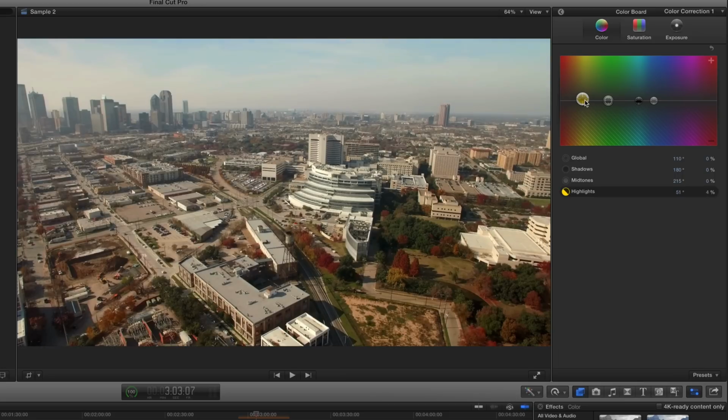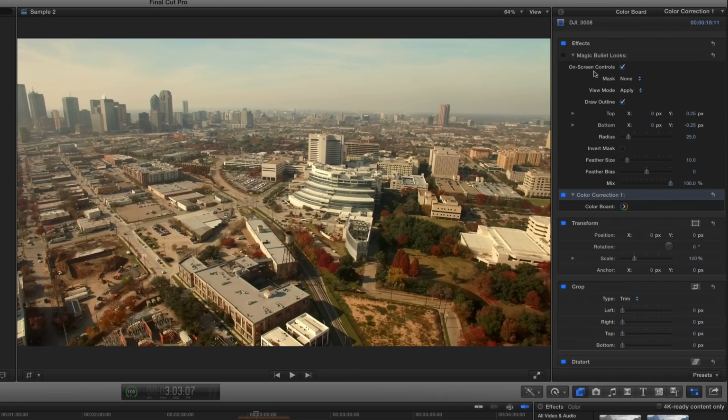But anyway, you can independently play with those, and that's going to affect your color balance for the overall image, and it's starting to look pretty good. In fact, I'm kind of happy with that. So let's go do a quick before and after.